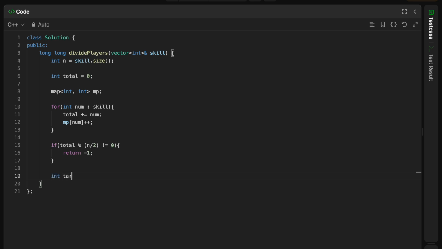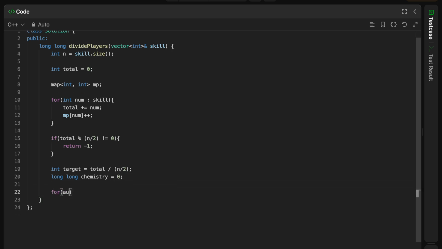So we'll calculate the target. So what will be target? Total divided by n by 2, right? And then we'll take a variable for chemistry also. So we need to return long long. So we'll take long long chemistry equals to 0, right? Now we'll iterate inside our map. So for auto, we'll take current skill and current frequency, right, from our map.